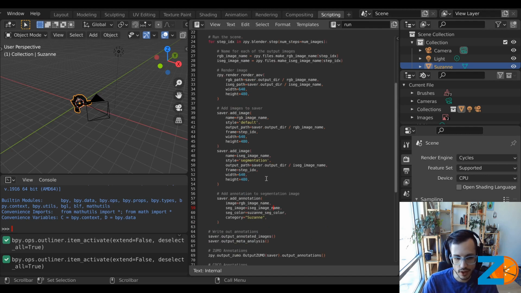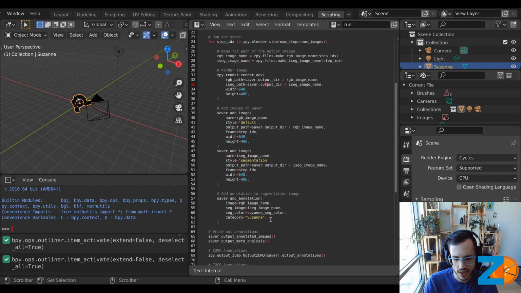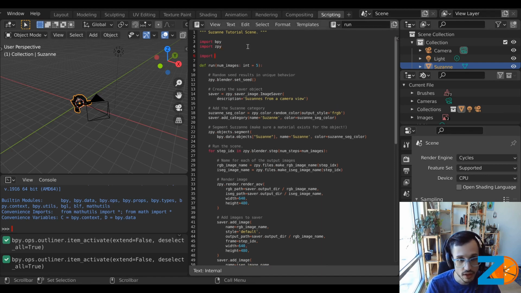So the first thing that we're going to go into here now is, if you notice here that every time we render an image and we add an image, we have to tell it the width and the height of the image, right? And it's kind of annoying that we have to pass that in every time, and it'd actually be simpler if we could just configure that externally and then clean up our script. So the way that we recommend to do this in ZPY is using Gin. Gin is a configuration package in Python. It's called gin-config if you want to search the internet for it.